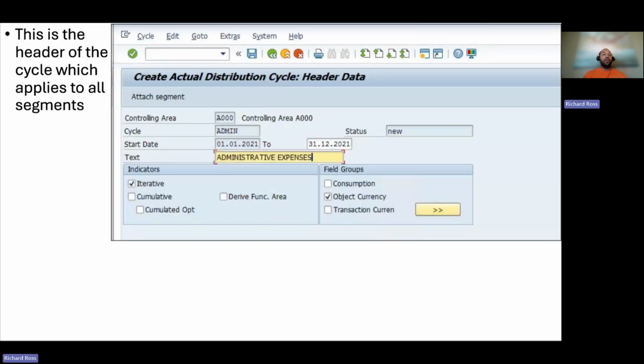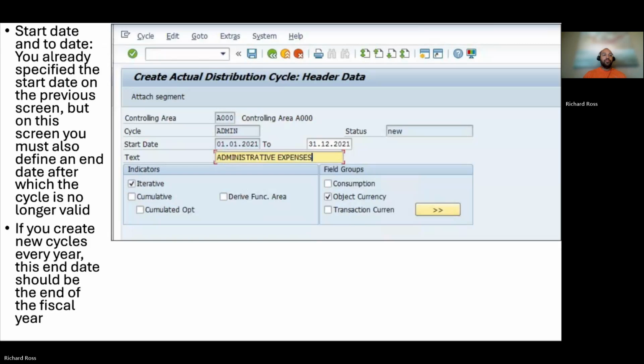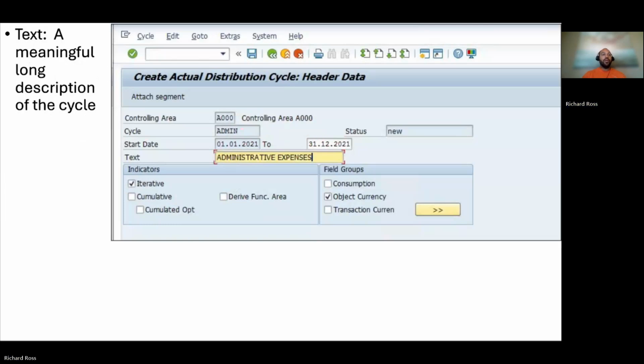This is the header of the cycle, which applies to all segments. Start date. You already specified the start date on the previous screen, but on this screen, you must also define an end date after which the cycle is no longer valid. If you create new cycles every year, this end date should be the end of the fiscal year. Text, a meaningful long description of the cycle.